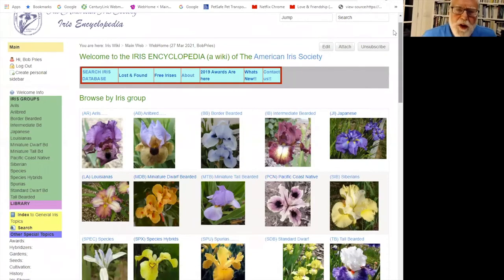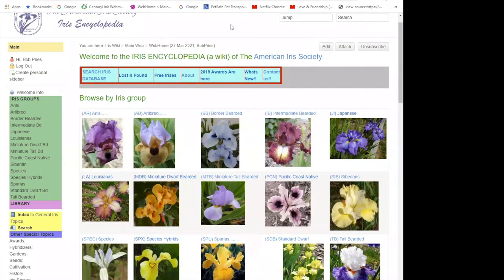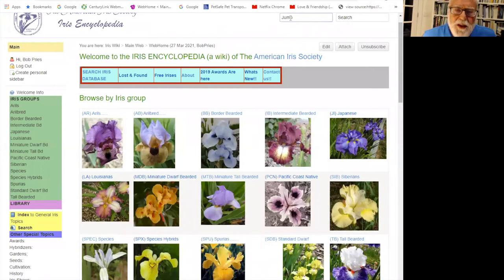Across the top is a number of things, a jump box, a search box. There's another search box here. There's another search down here. There's all sorts of places where you can initiate a search.